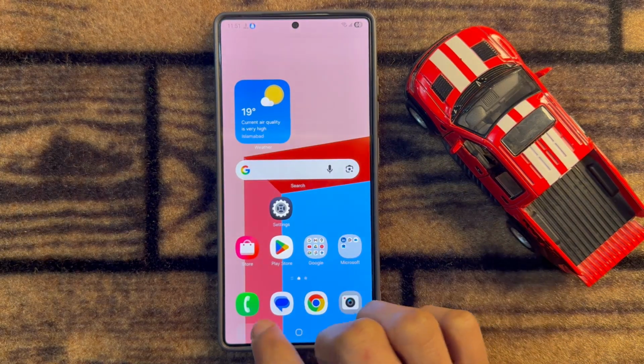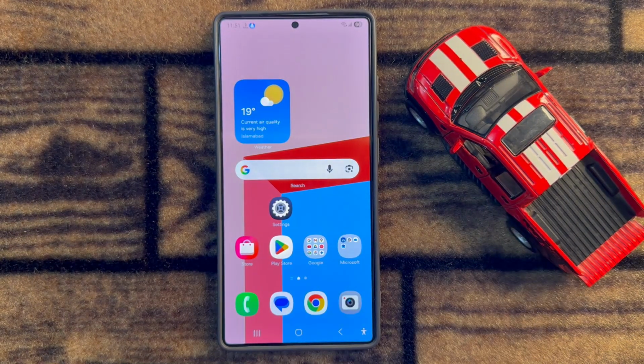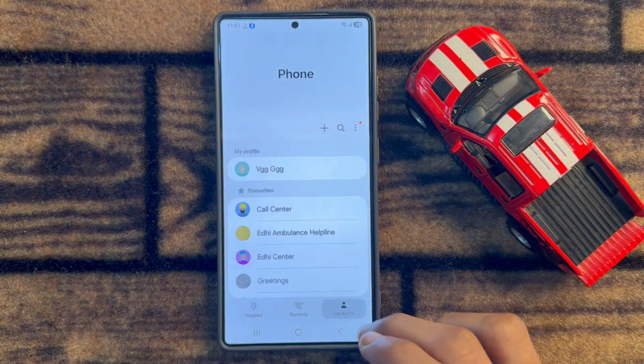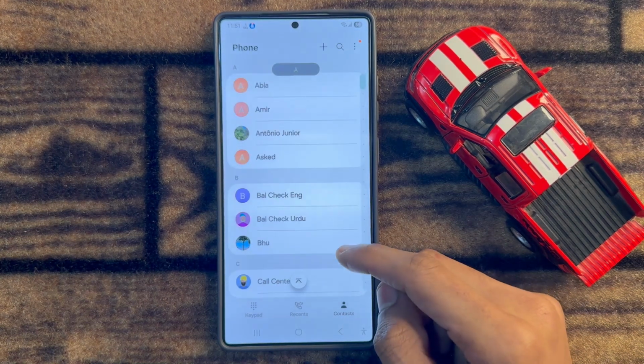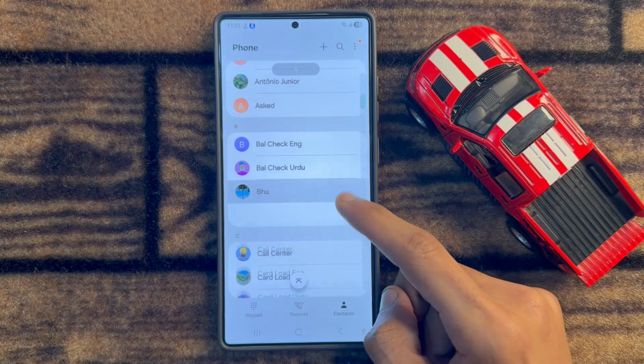So refresh phone. So there is another way to make a video call. Click on phone app, click on contacts, scroll down and click on contacts.